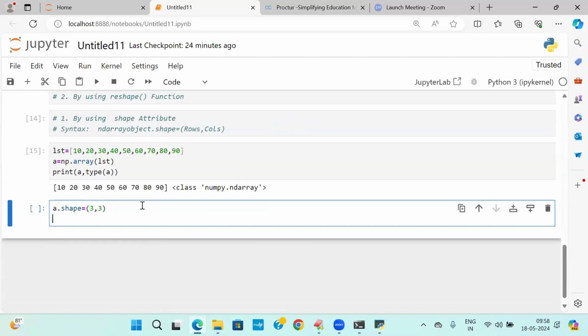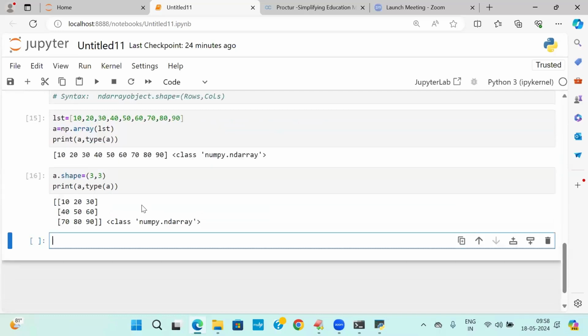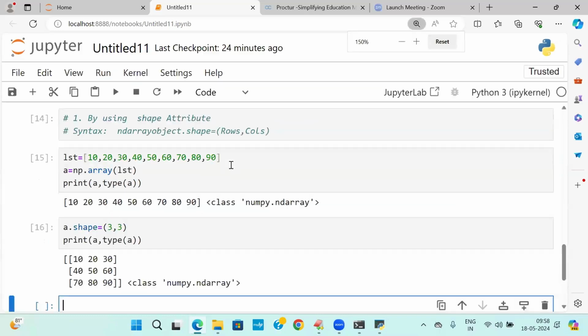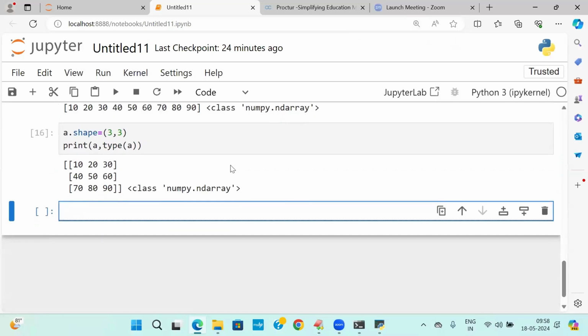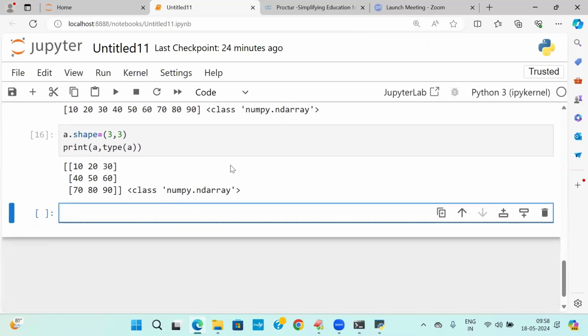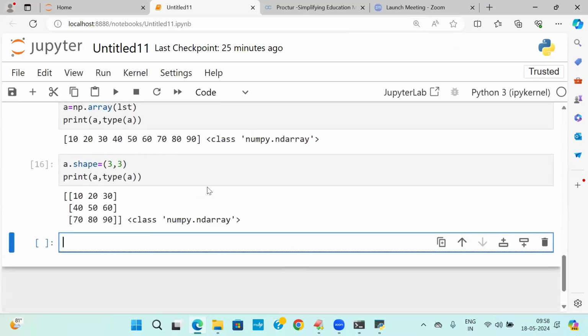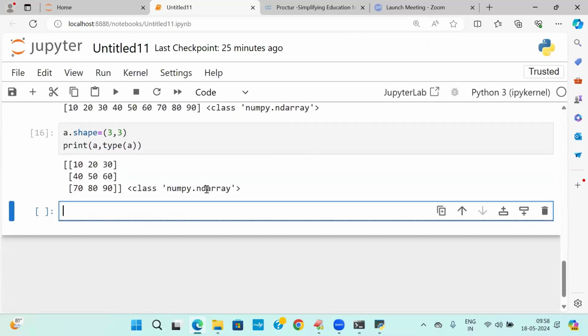When I say 3 comma 3, you print immediately A and then type of A. You observe it. How beautiful this is. Come on, I reshaped it or not? Is it possible to reshape a list? No, it is only possible to reshape in an ND array.